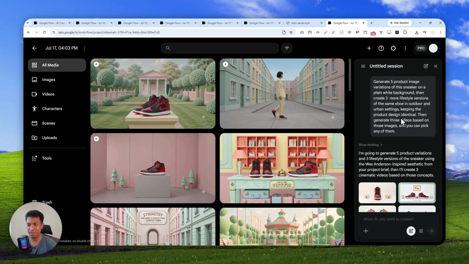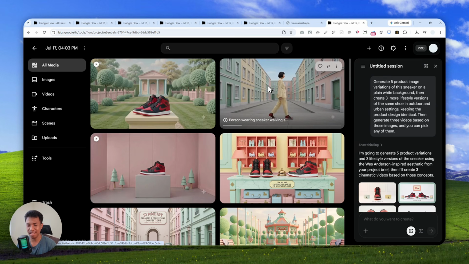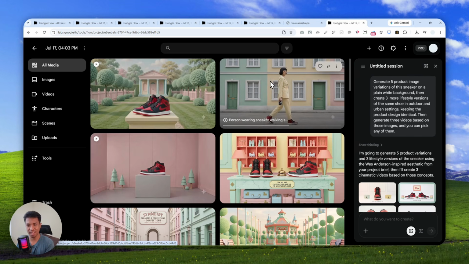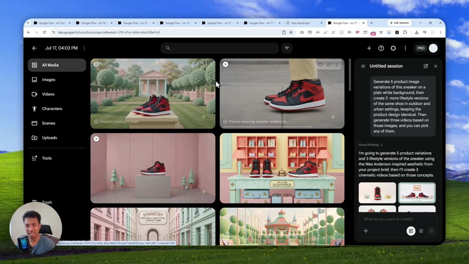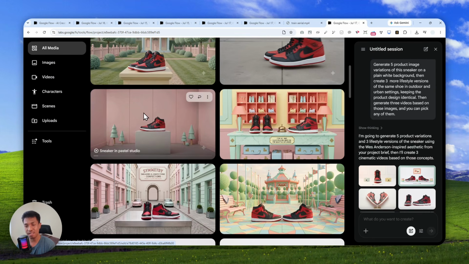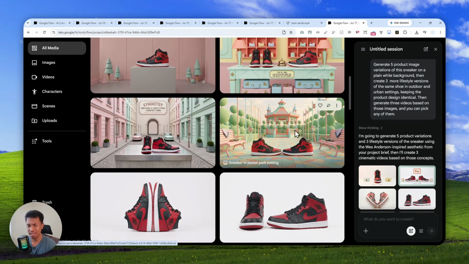Alright, so the same prompt, but as you can see, they look different. They definitely follow the Wes Anderson style with that symmetrical and soft pastel color look. So yeah, it's able to follow or honor that instruction that I gave it earlier. It looks really good, and I think that's basically how you can use the agentic feature in Google Flow.